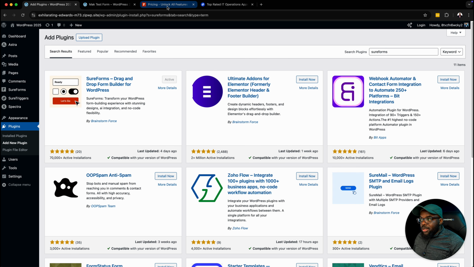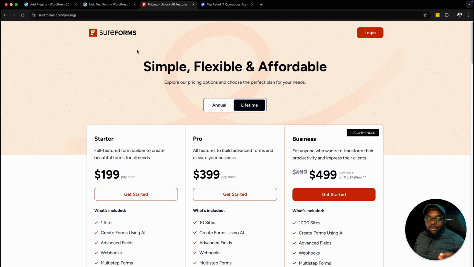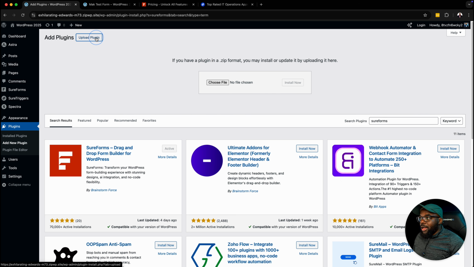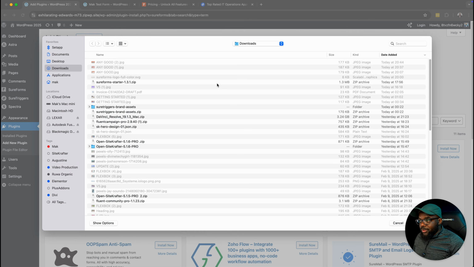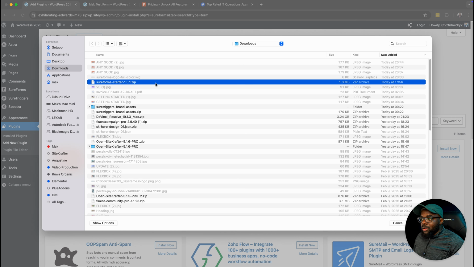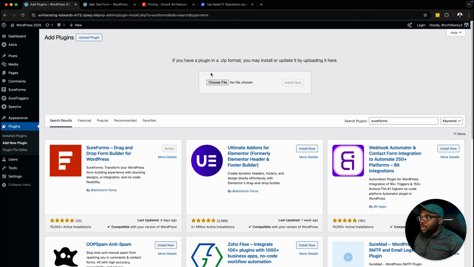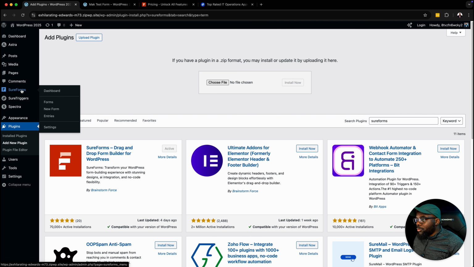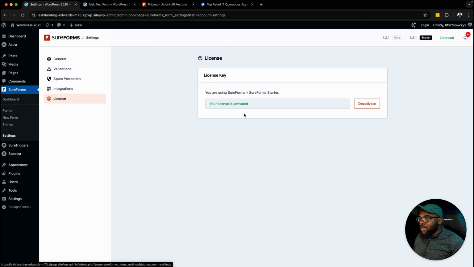Next, after you've purchased SureForms, you're going to get a zipped file. That's the file that you want to come back over here and install by clicking on upload plugin. Next, you click on choose file and select it from your downloads folder. As you can see, I have it here. You double click on that and this will install your form. Once you've done that, you just enter your license key and pretty much you're good. To enter your license key, head over here to SureForms and go to settings. In the settings area, you go to license and paste your license key. In my case, you can see it's already activated, so I am good to go.